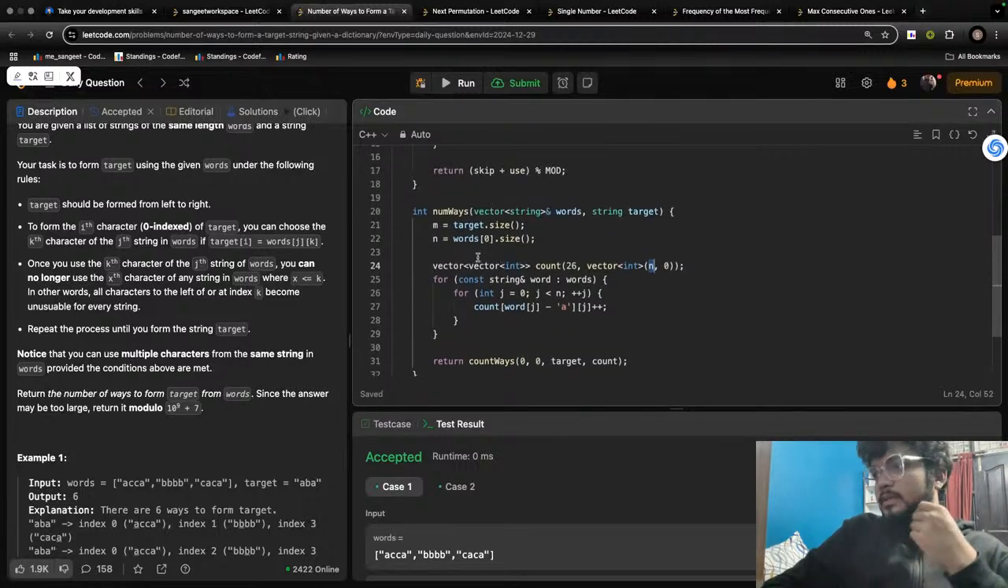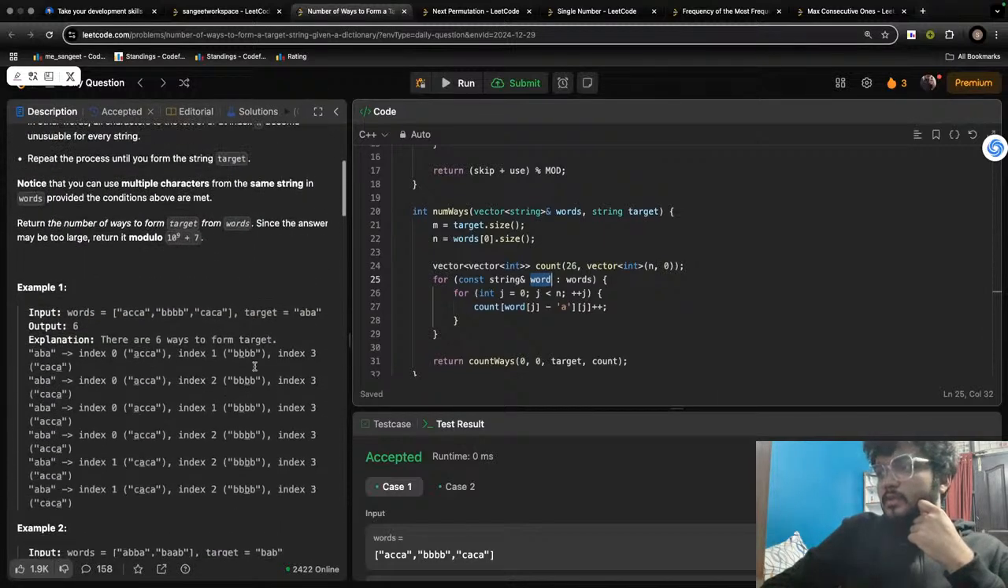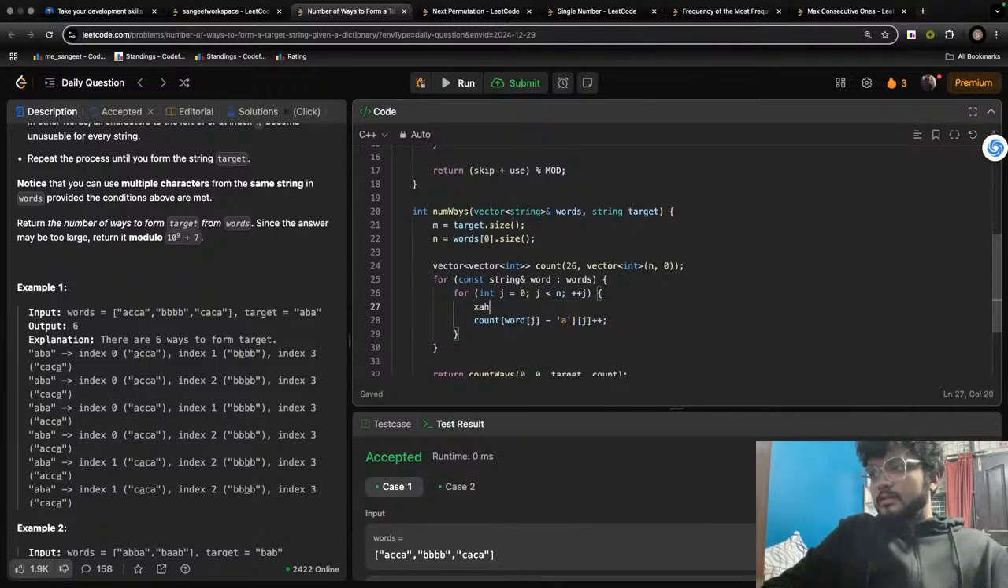So what we are doing here is we initialize this vector, and we iterate through all of the words, and then for each word, we find the character. So what is this? This is a character, char current character. How will we find the current character? We'll have word j, right? Word j is the current character.